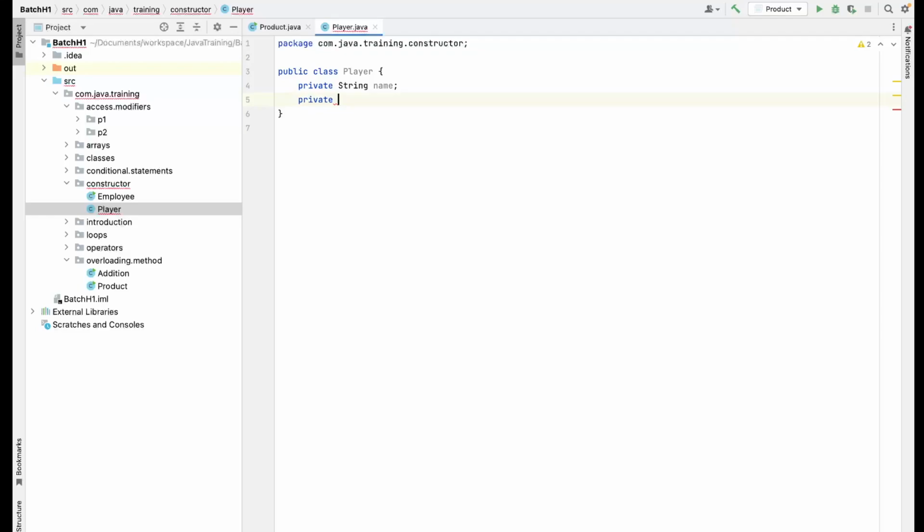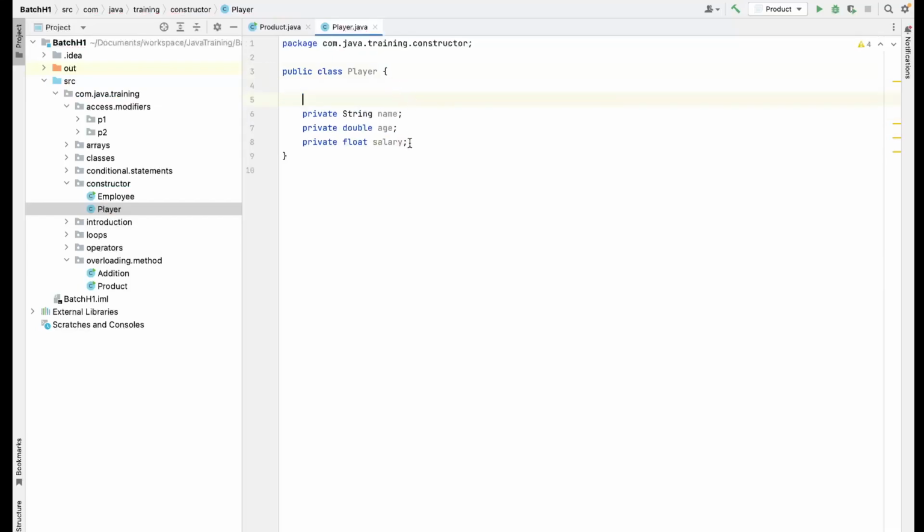Then age, which can be double or integer; let's take age. And then we have salary, private, float, or you can take double for salary. We studied private, public, default, and protected access specifiers in the last class.